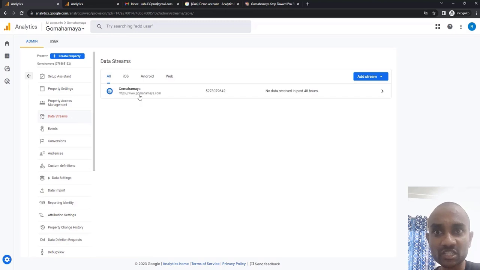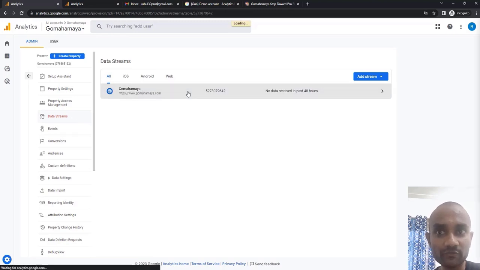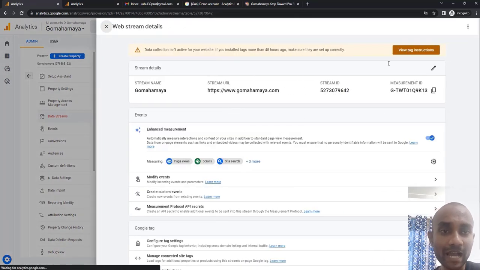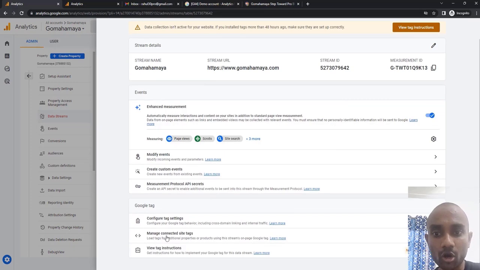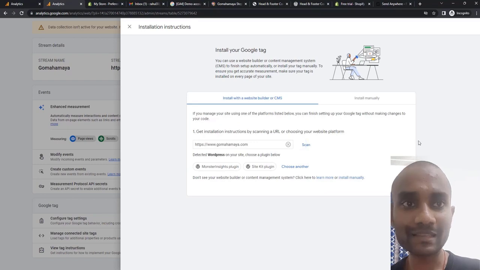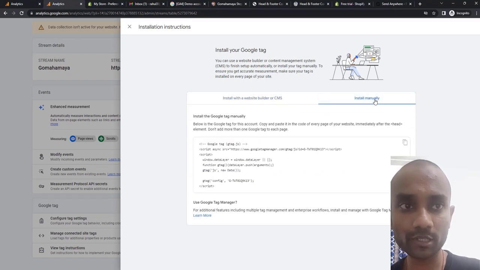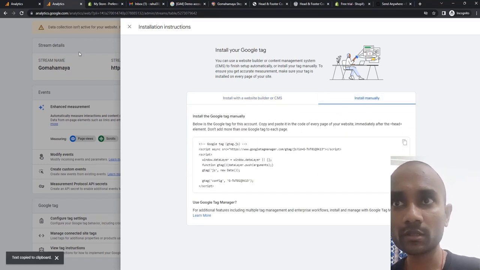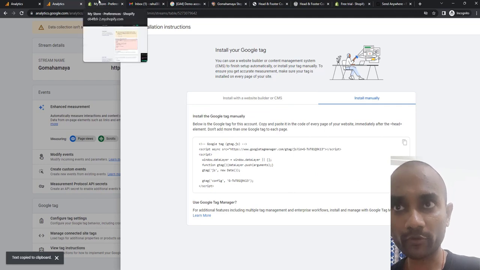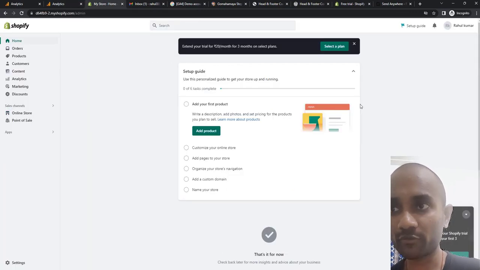Once you click on that, I'll again take you to the same page. Inside data stream you added your website. Inside the website you will see view tag instructions. You can click on that, and there you need to click on install manually. Copy the code and go to your Shopify store.